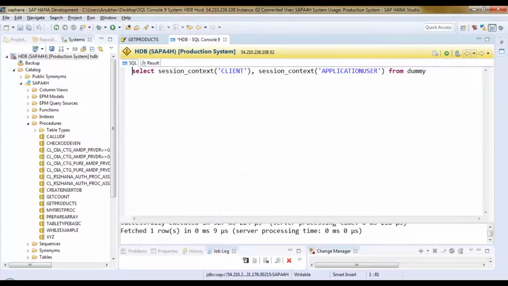Let's define a customizing table in SAP HANA DB. So what we will do is we say create table, the schema name SAP A4H is the schema, dot, our table name, let's say DP underscore cust.